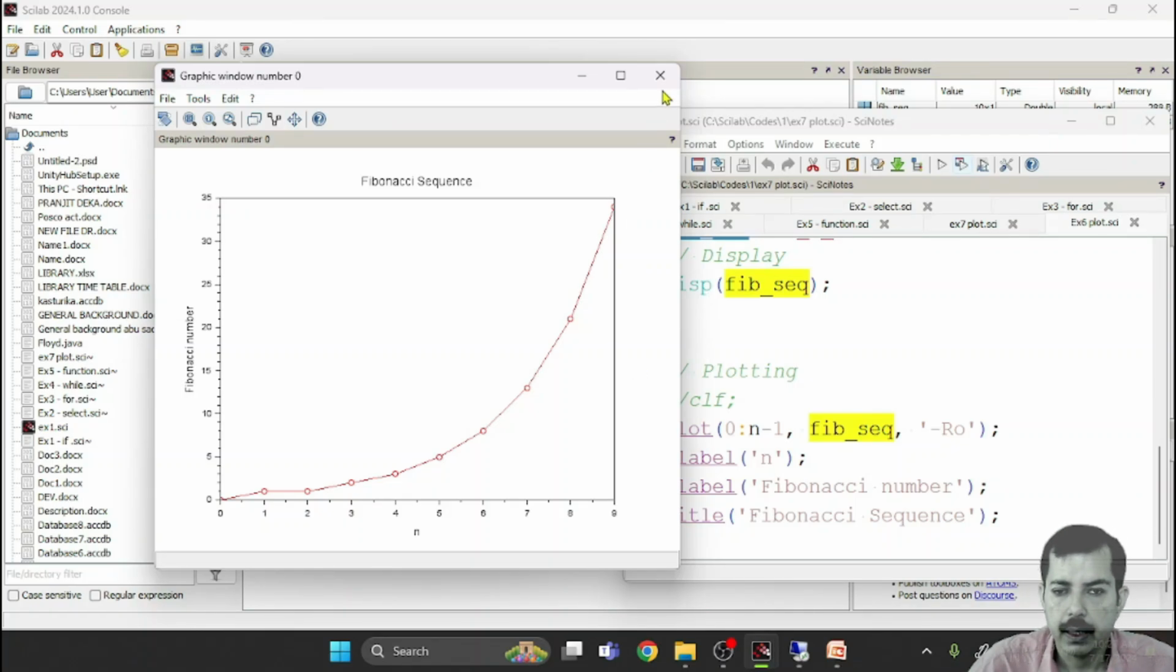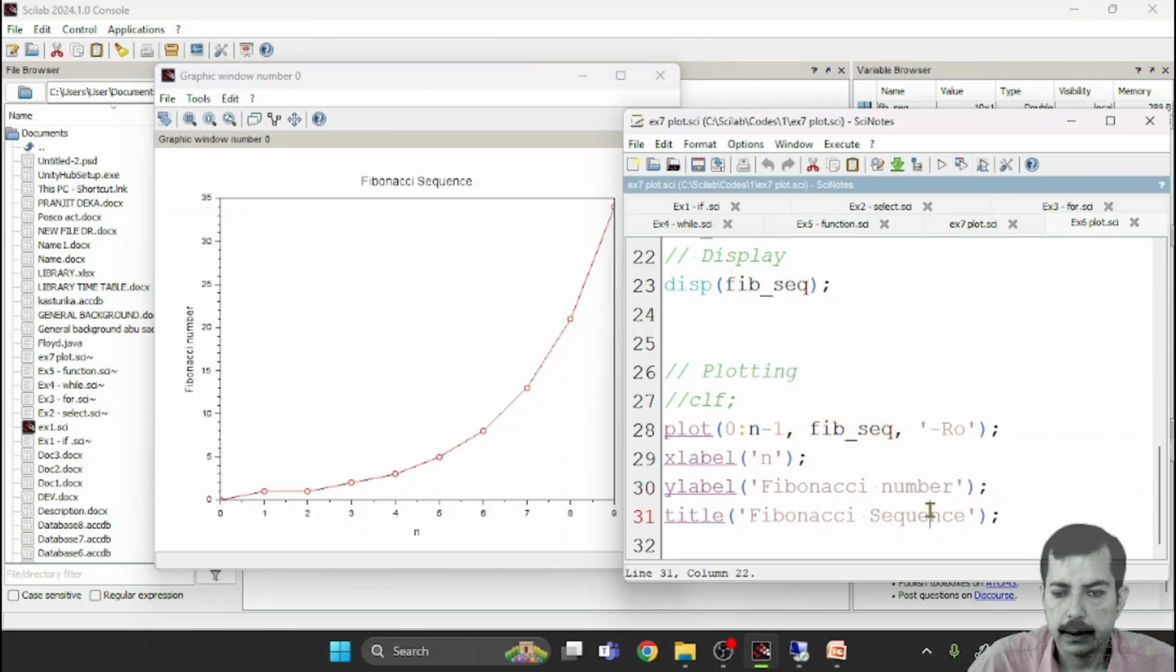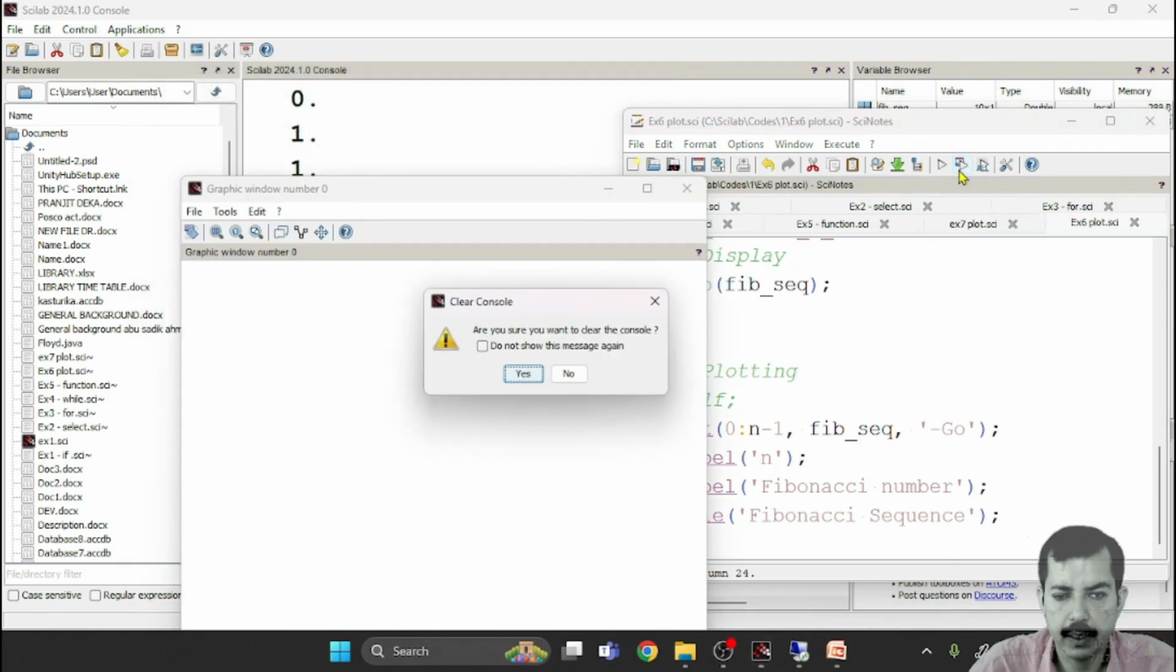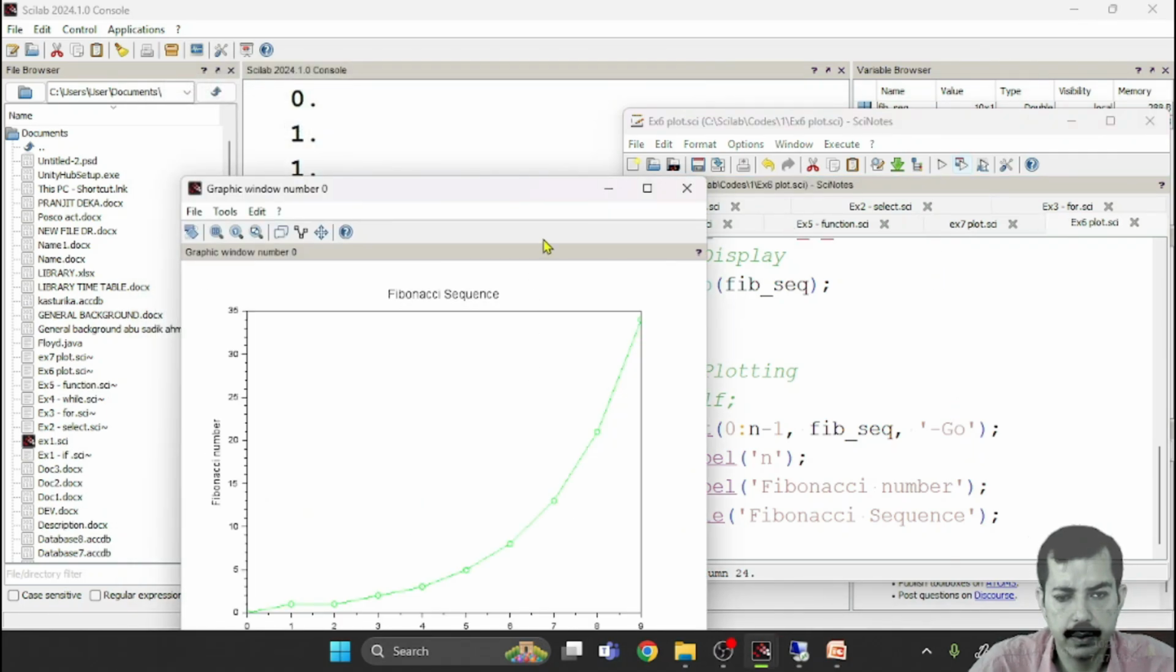Now this minus sign means a dashed line, R is for red, and O is for the point. So if you want to plot the points, you can use it in this way, or if you want green, then this is green.